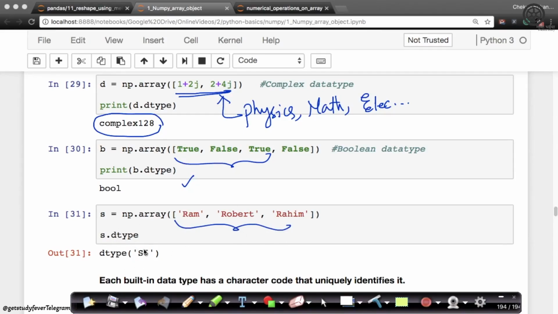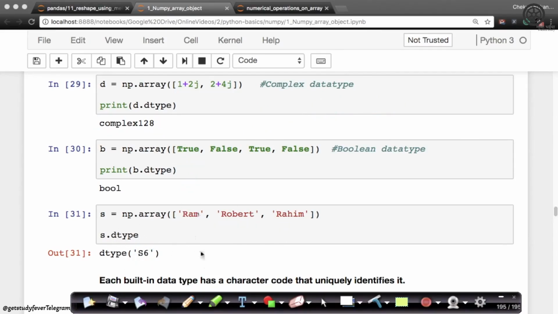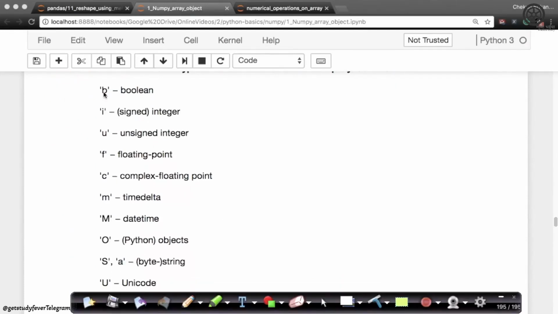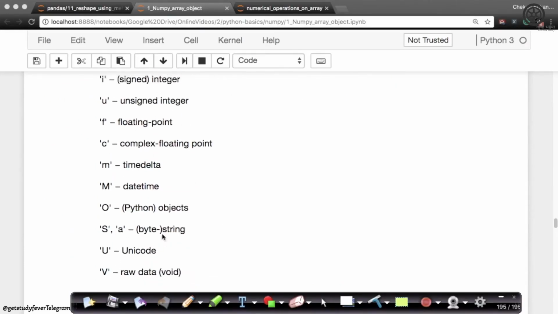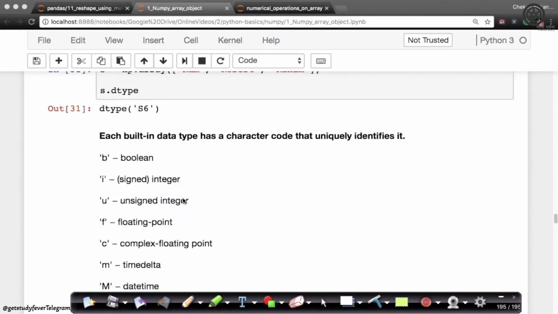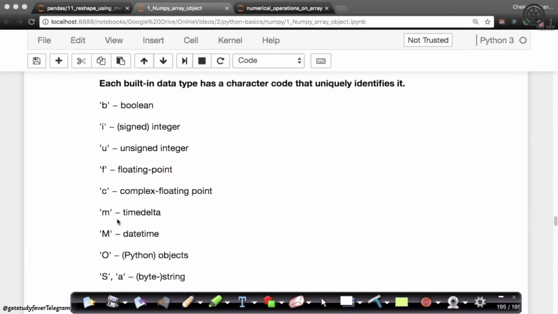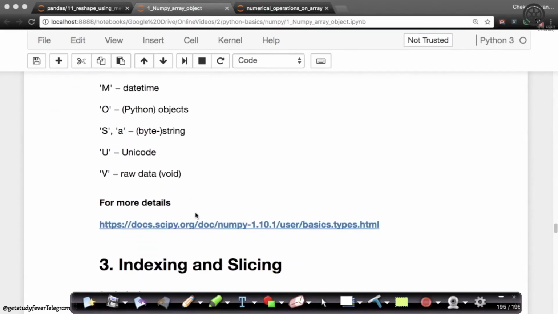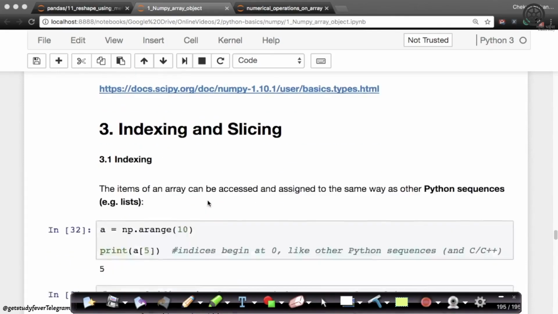So when you say what is the type, it says S6. Now what does S mean? You can just go and see here. B is for Boolean, I is for signed integer, S is for string, right? So whenever it prints this, you can actually understand it using this simple code. Of course, you can go to the Python documentation to understand all the basic data types. Here is a link to the Python documentation.